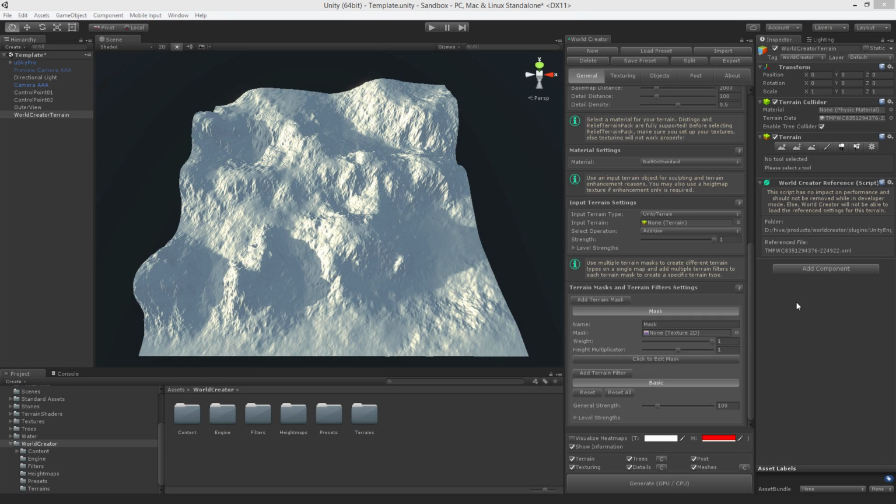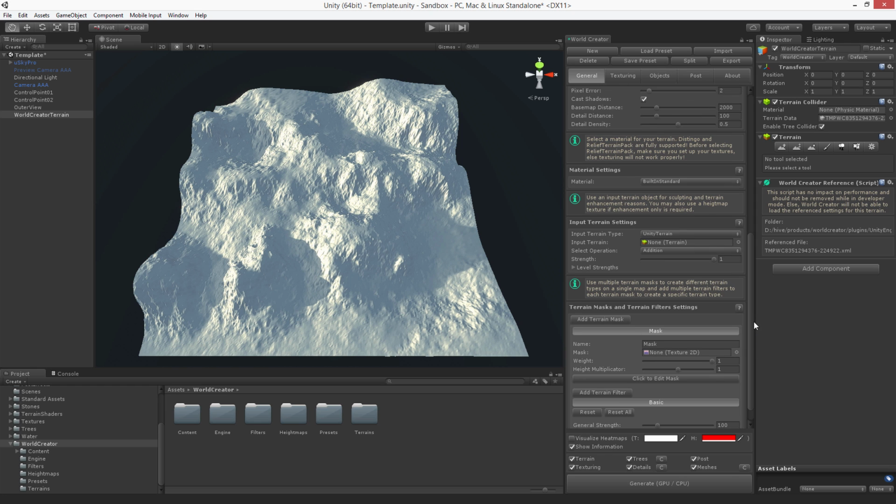Hello, my name is Stefan Kraus from Byte the Bytes, and in this tutorial video I'm going to show you how the terrain filters inside World Creator work. So let's get started now.